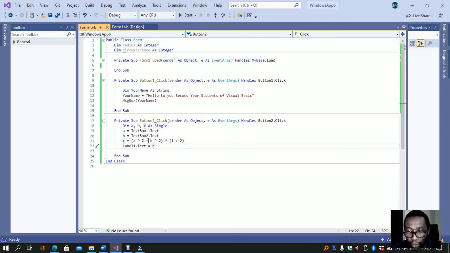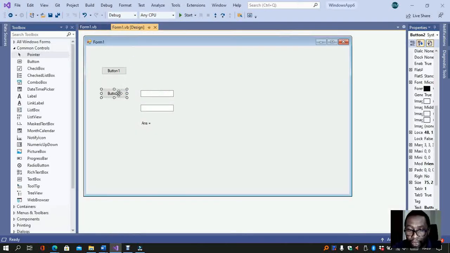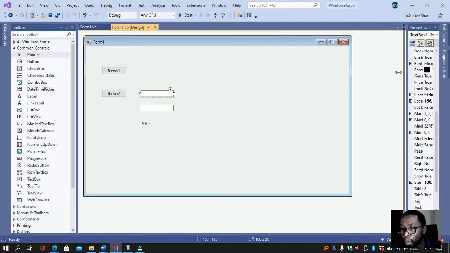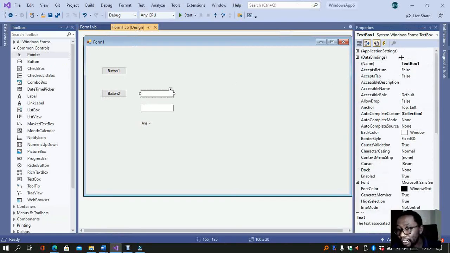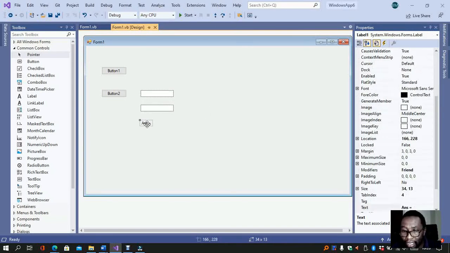So C is equal to A squared plus B squared, and then the square root. That is what happened. And on the form, actually, it is just right here. This is the button, and this is text box 1. As you can see right here, text box 1, and then when I click here, this text box 2, and then this is the label. I just wrote answer just to show us the answer.